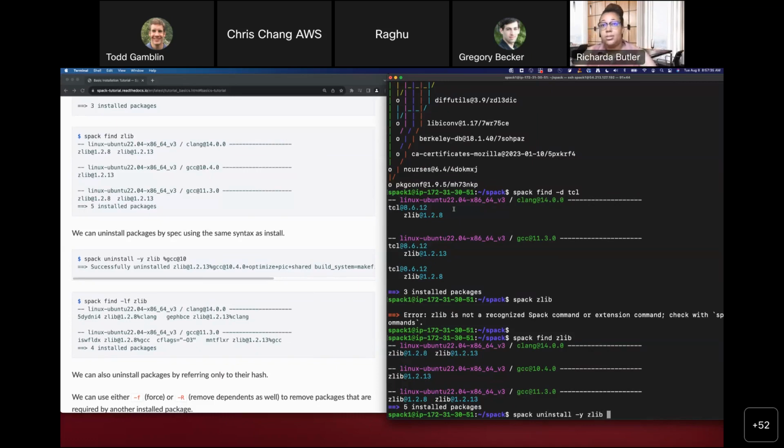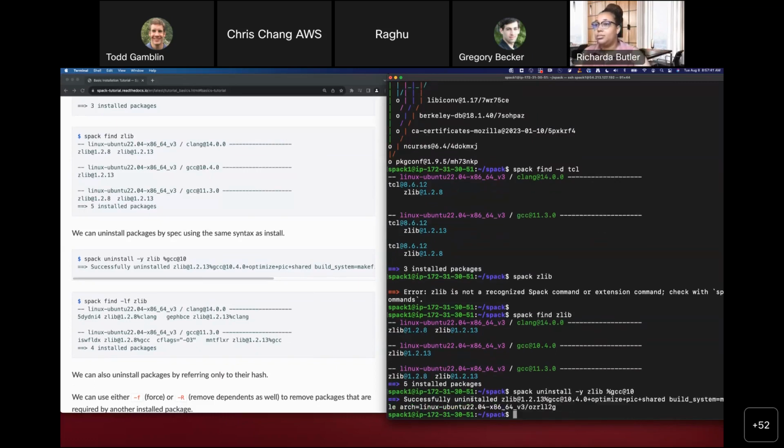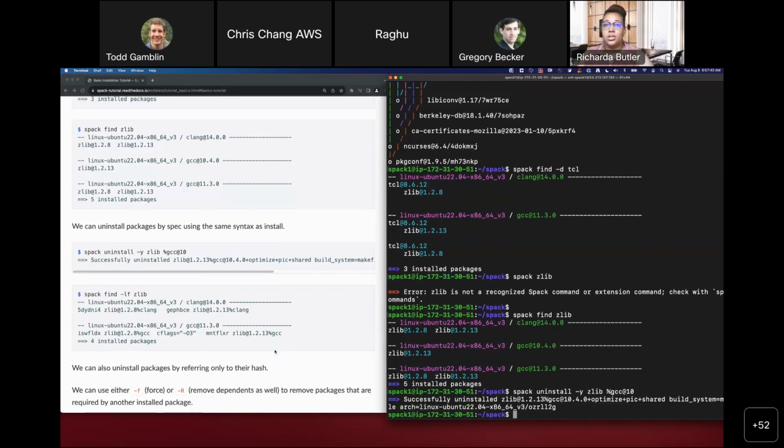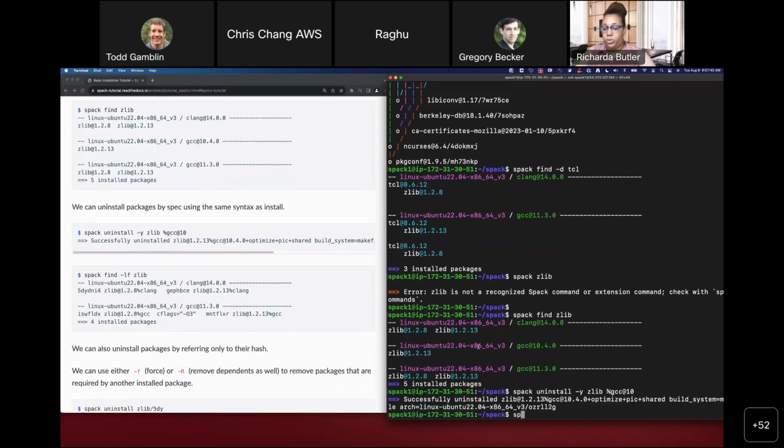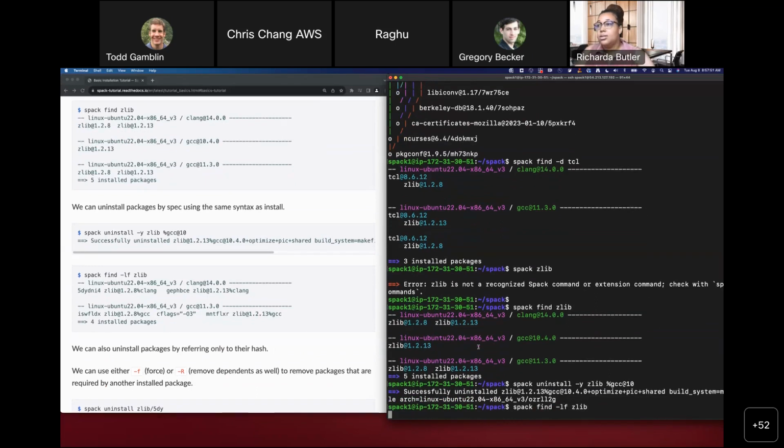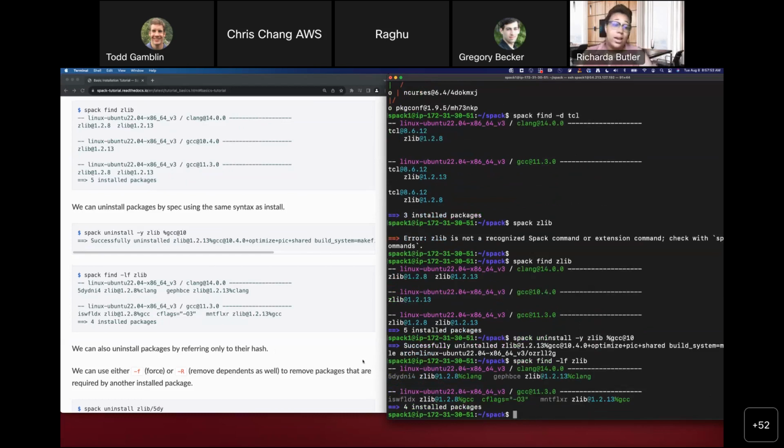We'll do zlib, and we're going to say GCC for our compiler at 10. Now we have successfully uninstalled zlib. So if we were to run spack find on it again, spack find -l for long, f for flags, zlib. Now we only have 4 installations of zlib.